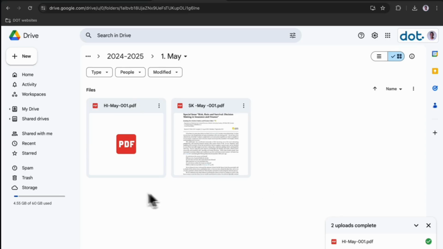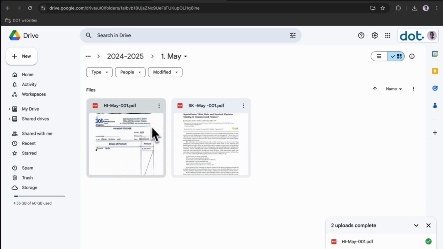In this file, maybe it's a payment voucher, and you can see the naming. Maybe it's High Initiative-May-001, right? We expect that as you continue uploading these documents, the number will increment as you go. Remember that the number you put is going to be tied to the expense tracker. Back to the step-by-step guide.